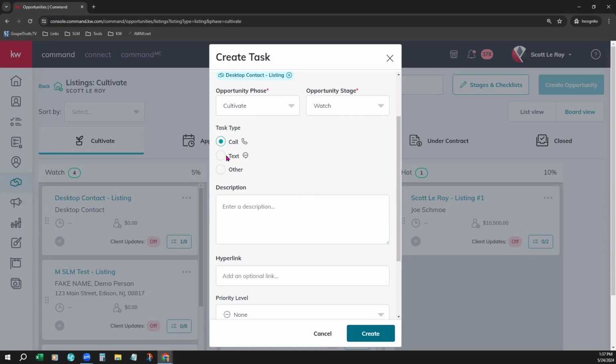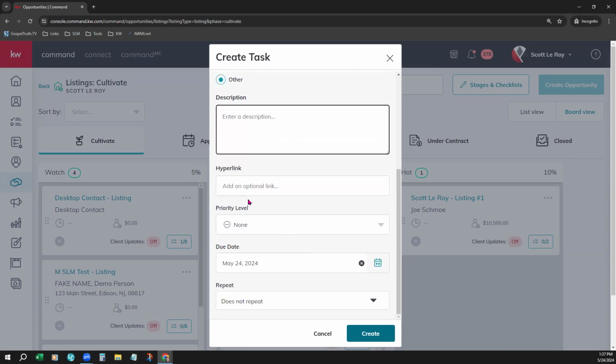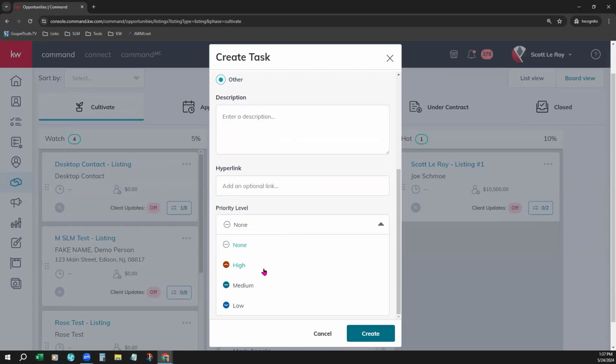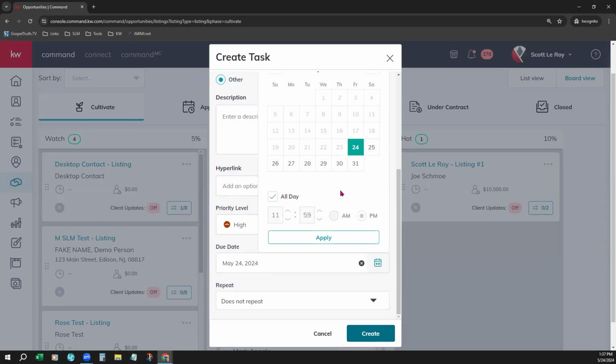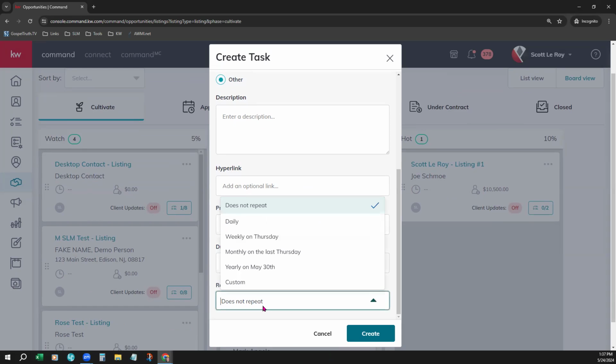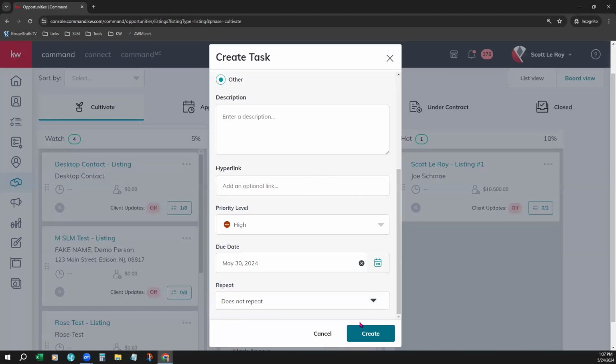it to be, whether it's a phone call to the person, a text to the person, or other, like a task just for yourself. You can add in a description, a hyperlink if you need to reference it, change your priority level if you'd like, set a due date for when you want it done, and you can choose whether it repeats or not. So if you want it to repeat, this is a task that would be created for you daily, weekly, monthly, yearly, or custom. Okay. We're not going to choose to repeat this one and we'll choose create.